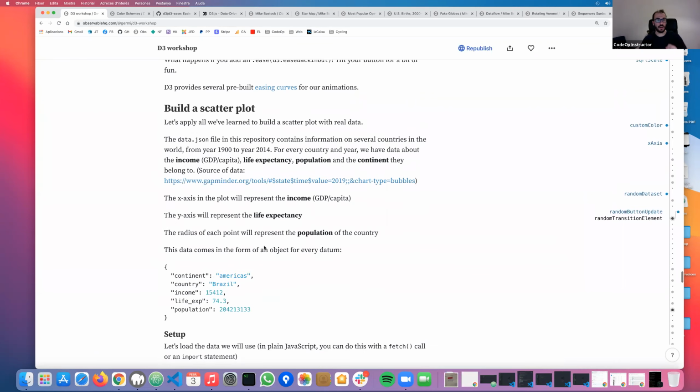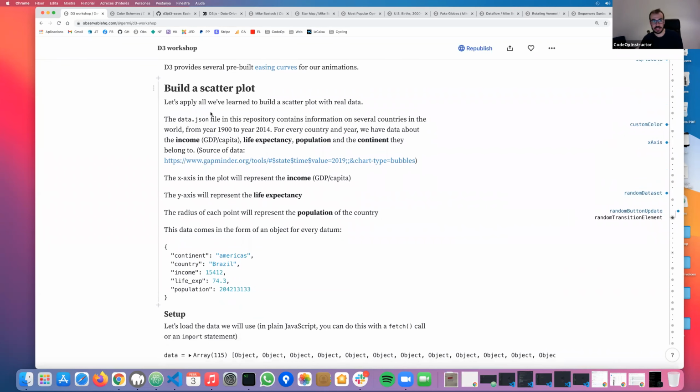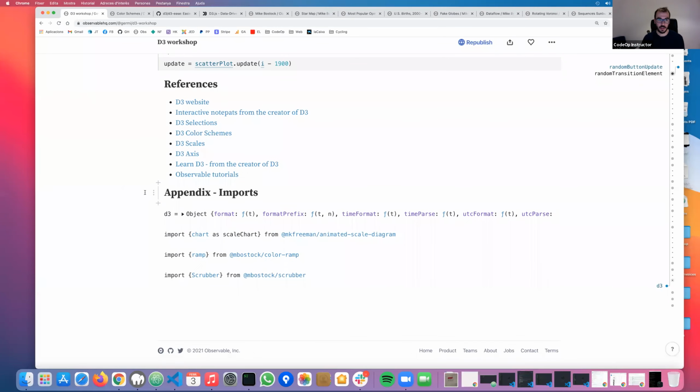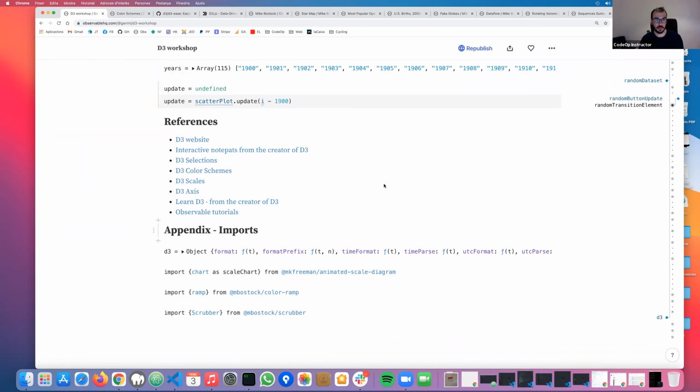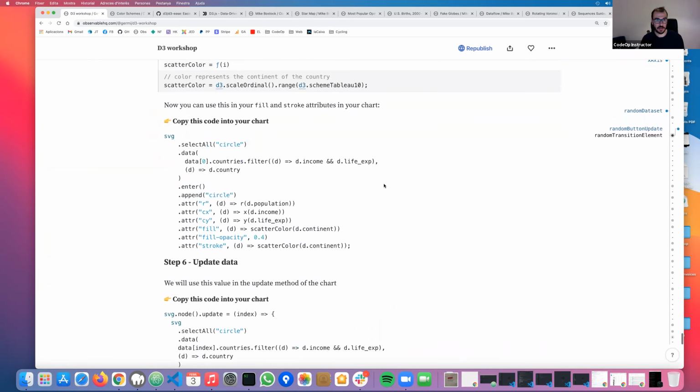So a bit of context. It says the data.json file. This is something that I loaded for you in this notebook. It's already loaded for you. If you want to know, by the way, if you scroll all the way down, there is an import section in which I'm importing D3, which is the library that I'm going to use. If you know JavaScript, this is like the import D3 from D3. This is the equivalent on Observable. And then I'm also importing other stuff. But then I actually imported the file, and then I'm using the file like this.